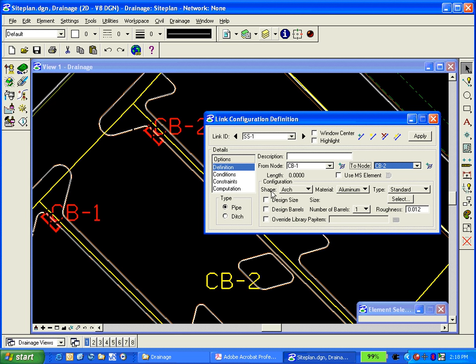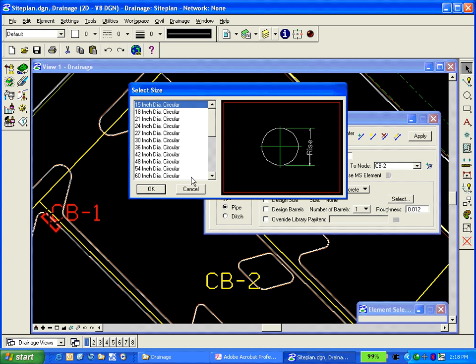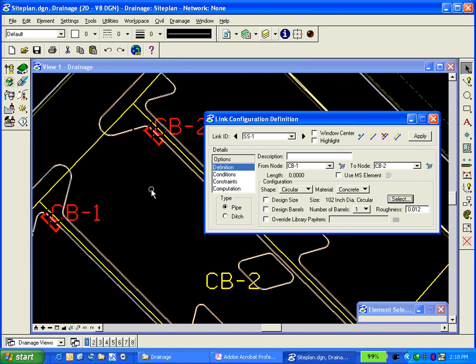I want to choose the shape, circular, and the material, concrete. That will filter out the library, and if I want to choose the size, I simply hit select, and it will show me all the available circular concrete pipes that I have. I can either choose a size and use that in my design, or I can have drainage design the size for me.